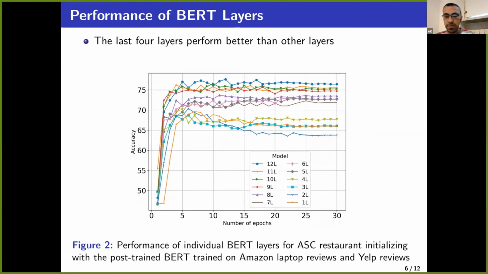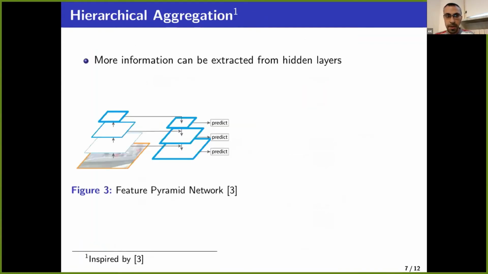Now, we can see the performance of each layer here in this figure. As you can see, the lower layers perform poorly, and as we go deeper, the upper layers perform better than the others. So based on two different architectures in computer vision, we decided to analyze further to see whether we can still improve the results using the hidden layers of the BERT model. Now, the first model that we introduce is hierarchical aggregation, which is based on the feature pyramid network in computer vision. What they do is that they use the hidden layers in a hierarchical manner to do prediction.